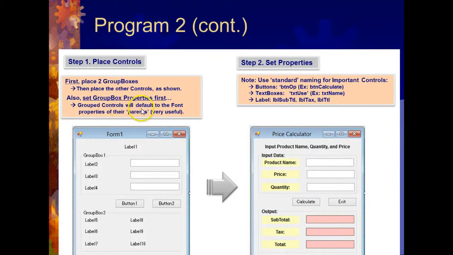So group controls will default to the font properties of their parents. Very useful. In other words, we're going to put a group box. You can see there's a group box here, and there's another group box here. And then what he said is, if you set the properties of the group box, which you can do by clicking on the group box, then everything that's in the group box will have the same properties. So he says that by saying group controls will default to the font properties, maybe it's just the font properties, of their parents.